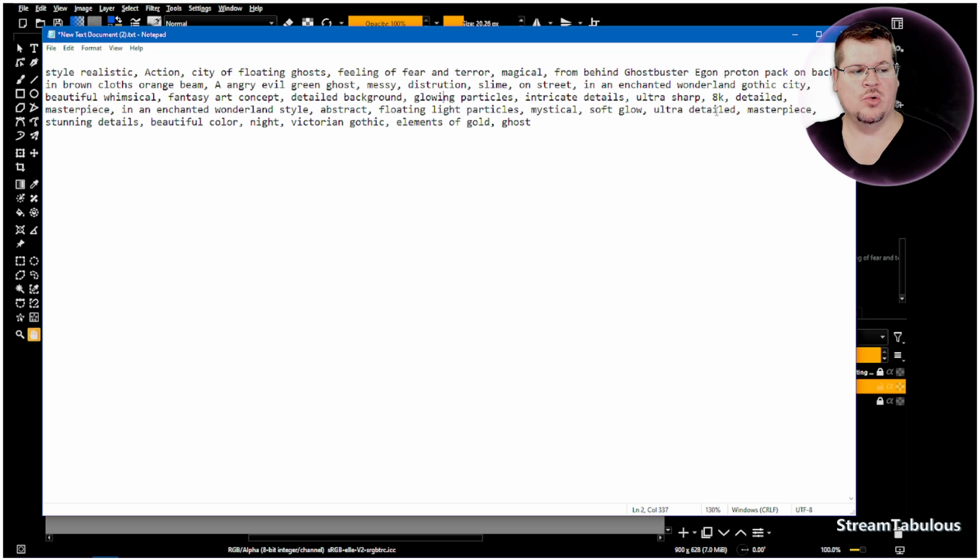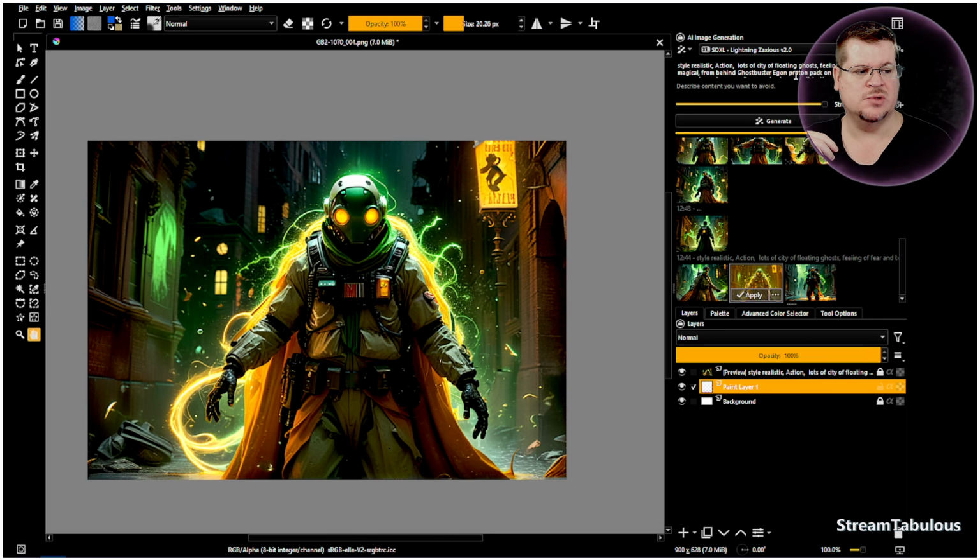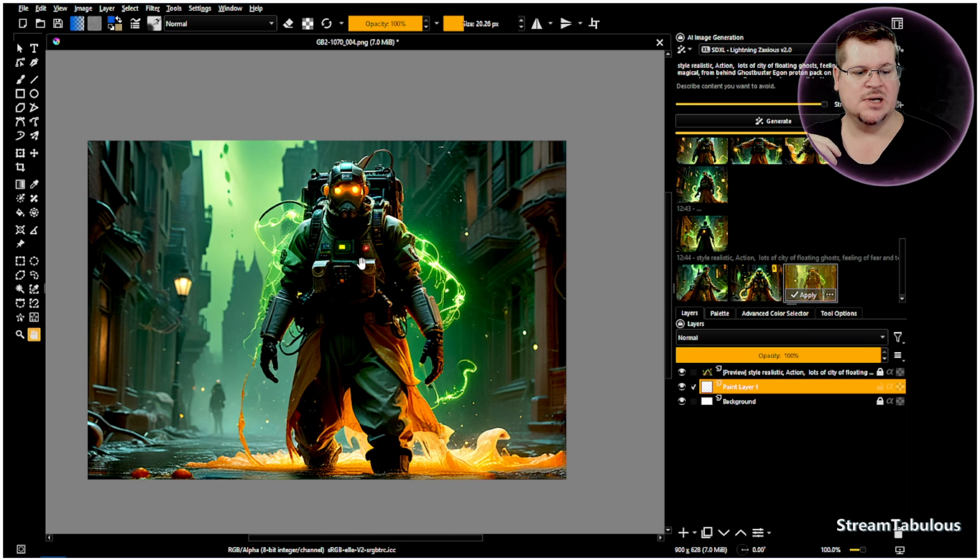Mystical, soft glow, ultra detailed masterpiece again, stunning details, beautiful color, night, Victorian Gothic. Again, that applies to the sort of background that I'm looking for, and I've been enjoying that lately. And I put elements of gold in there. Now, I've copied this, and I have actually put this across into here already. And these are the renders that I'm getting with it.